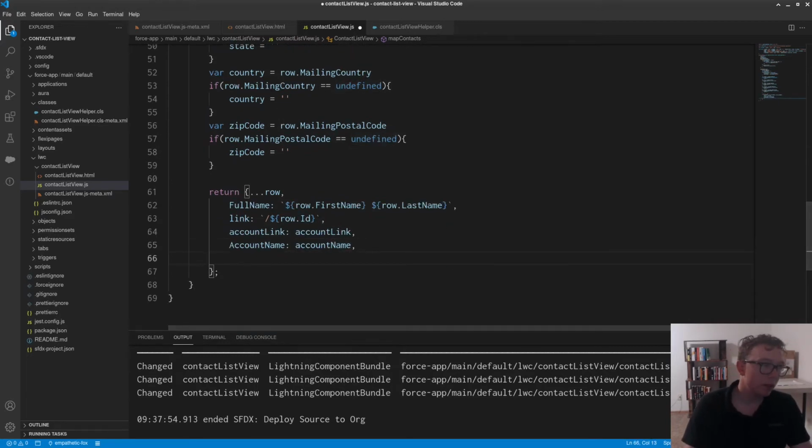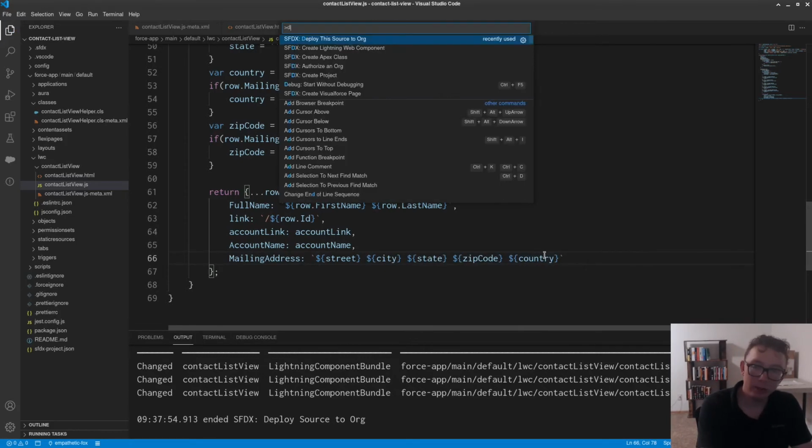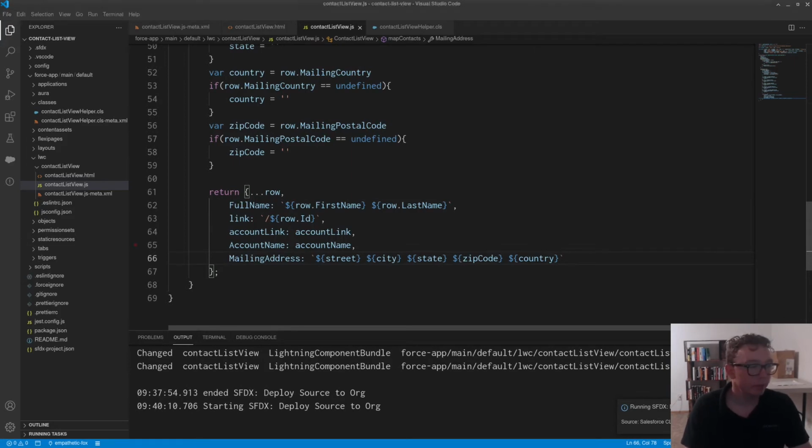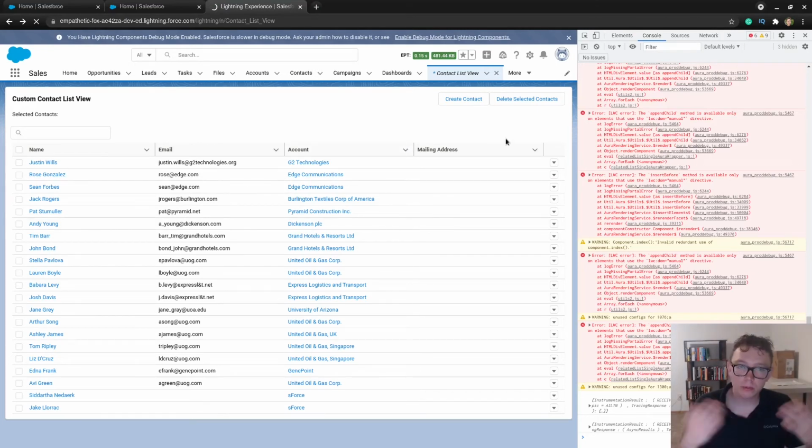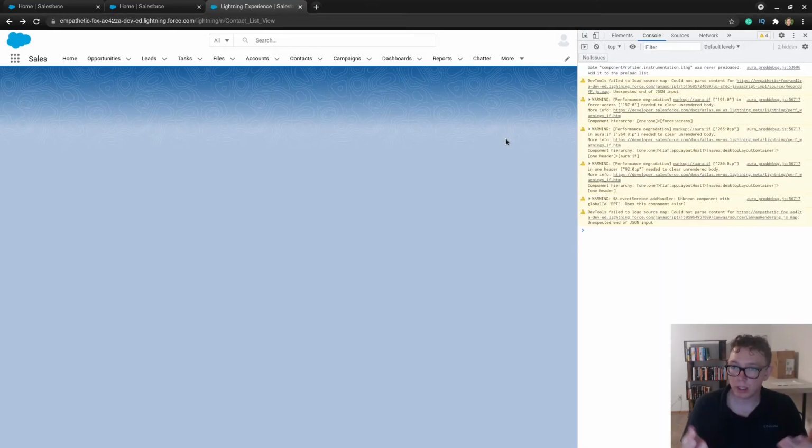With that, I'll go ahead and add the mailing address down here. So we'll have mailing address as the string literal of street, city, state, country, zip code, which I'll just copy paste. And so now if I deploy this, then we have all of the data showing up correctly, which is great and just what we want.